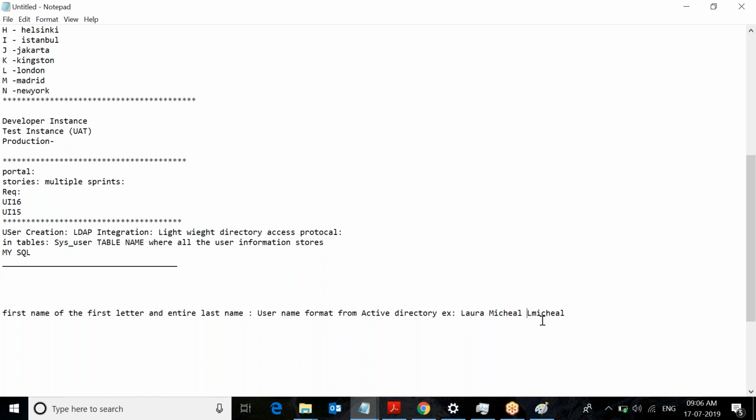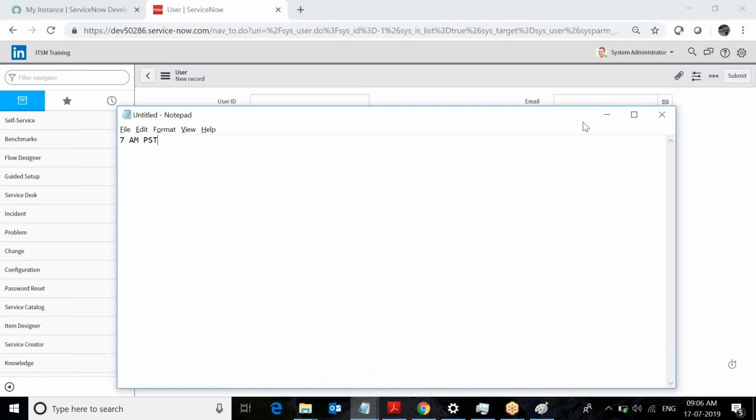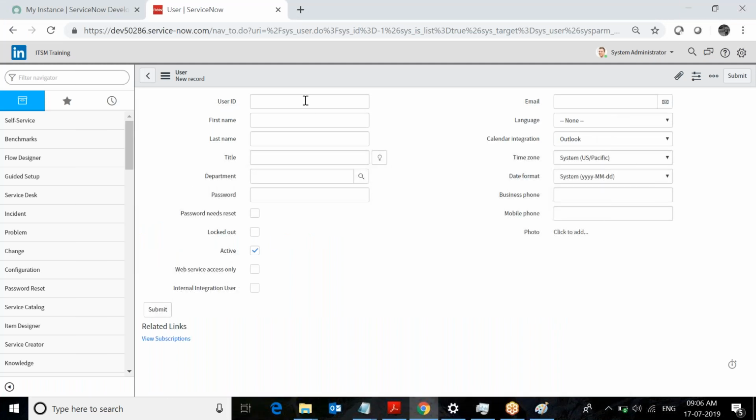What is this user ID? User ID is an identity. It's an identity which helps you log in to your instance, right? It helps you log into your instance. Well done. But since you are creating manually, it's your own choice. You can create anything. That's fine. So, what is the username? Laura Michael.